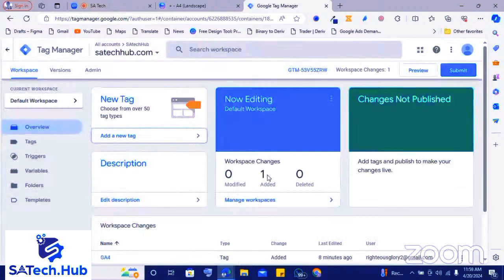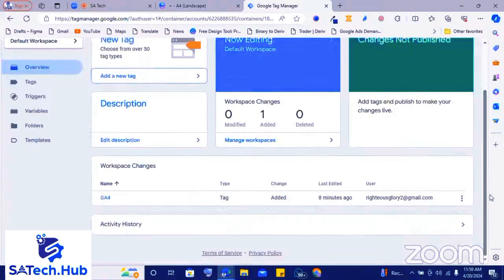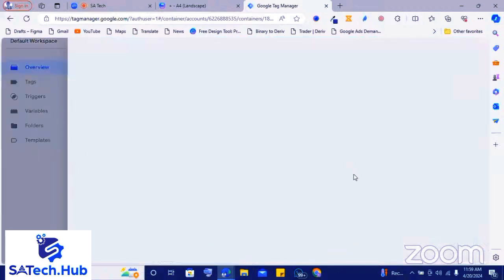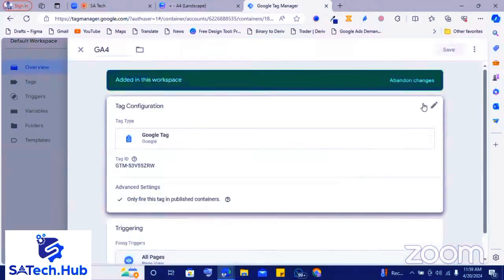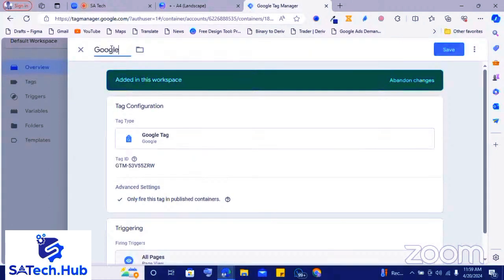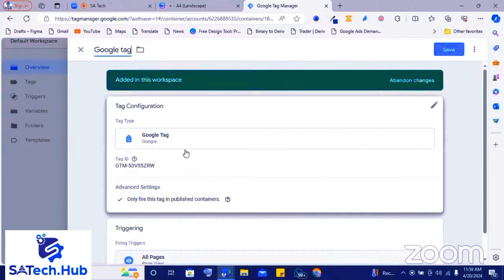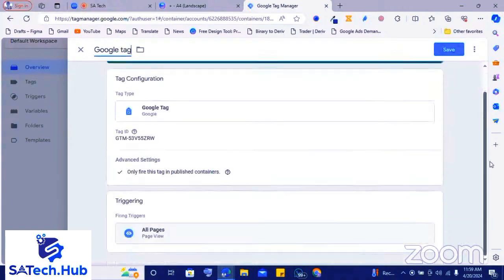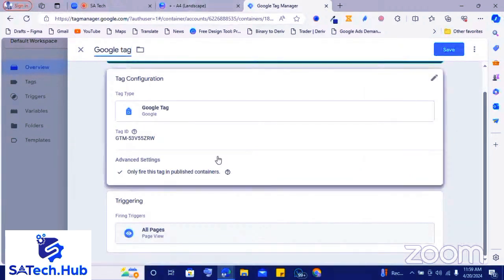Now we created a Google tag, which is okay. Under our workspace, we see one added, which is this. So we can click on this tag and edit it. Now I'll change the name to Google tag, because it's a Google tag we are adding. So okay, I had trigger. Now what is trigger?